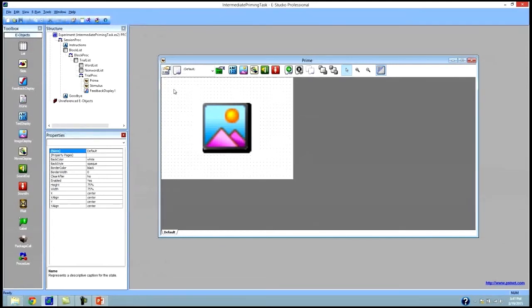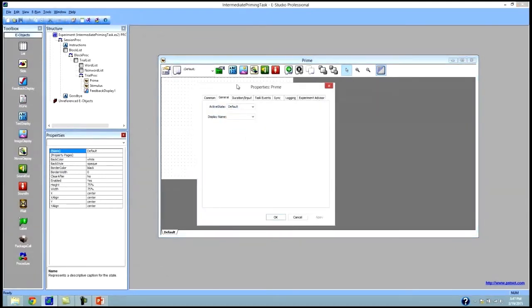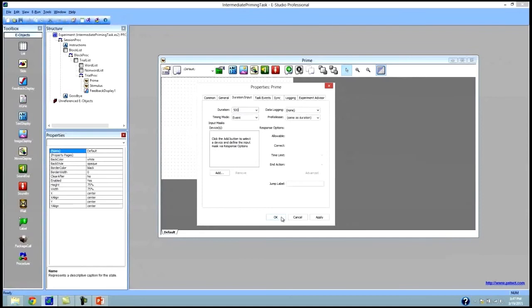And the last thing I would like to do is just edit the very simple properties of this object. So let's go ahead and click on the properties page icon, click on the duration input, and let's change the duration to 500 instead of 1000 to match that fixation object that we deleted. So let's go ahead and click OK.